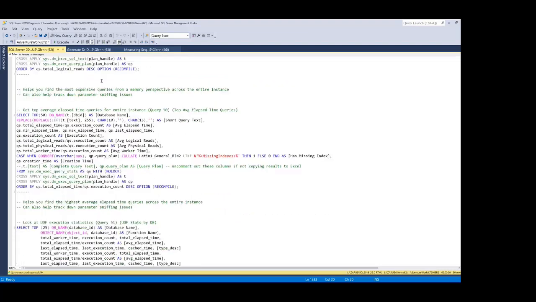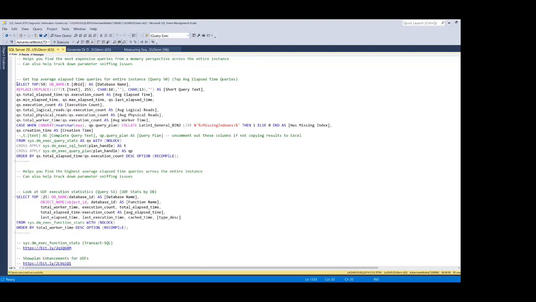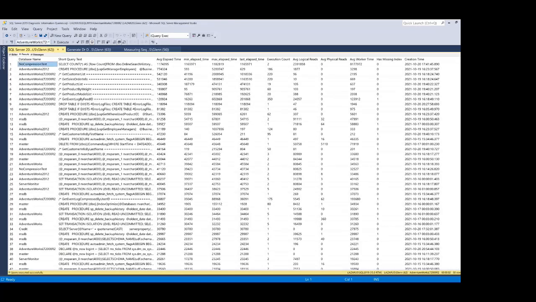So the next one in the set is the same thing, except it looks for the top average elapsed time queries across the entire instance. And this can take a while to run. On my machine, it came back fairly quickly, but this is showing this one, and these again are in microseconds, and it's sorted by average elapsed time. So this is 1.1 seconds, for example, and it does not have a missing index warning. So I'd have to actually go in and look at the execution plan and some other things to try to figure out what, if anything, I could do to make that better.